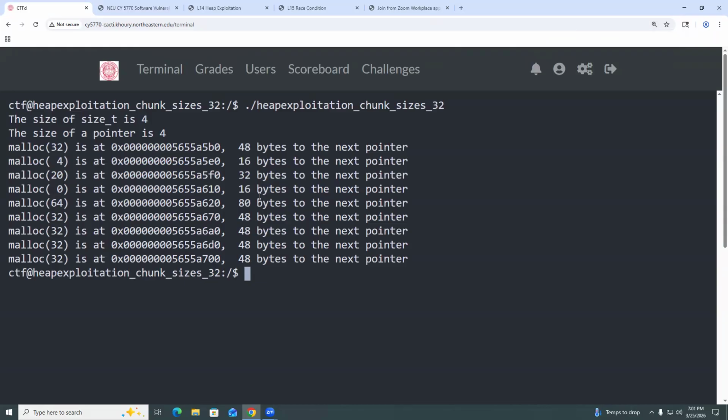The first malloc is malloc 32, and it returns to us that address A5B0. Okay, so that is the buffer address. That is not the malloc chunk address. The malloc chunk address is 8 bytes before that. Make sense? 8 bytes before that. Then the second one we malloc 4 bytes. So this is the first one, this is the second one. By subtracting the first address from the second address, we get 48 bytes.